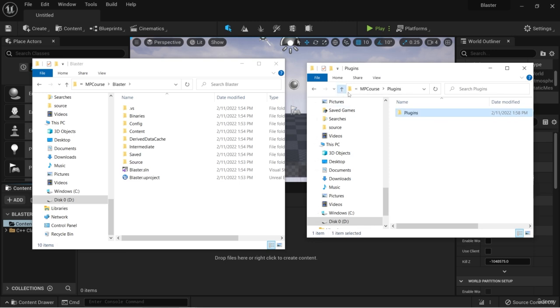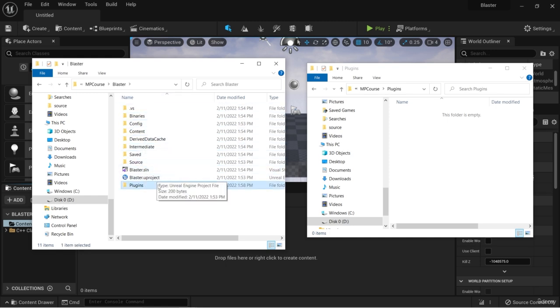Now, I'm going to take this plugins folder, and I need the plugins folder that has multiplayer sessions directly inside of it here. So I'm going to simply drag it over to my project. Now, I don't want it inside any of these other folders. Don't drag it into content or anything like that. Just keep it here at the project level. That's where we want it.